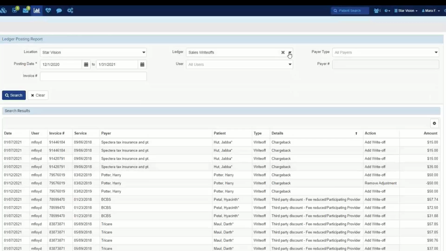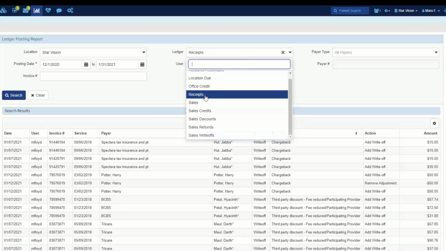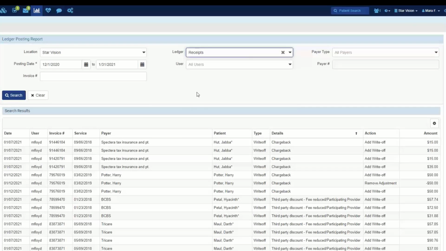Let's go ahead and head back in here and take a look at another report. I want to take a look at the receipts report. If you're missing a payment that you know was posted in Revolution, Receipts is a really helpful way in the ledger posting to search for data. I'm going to go ahead and click my search button.